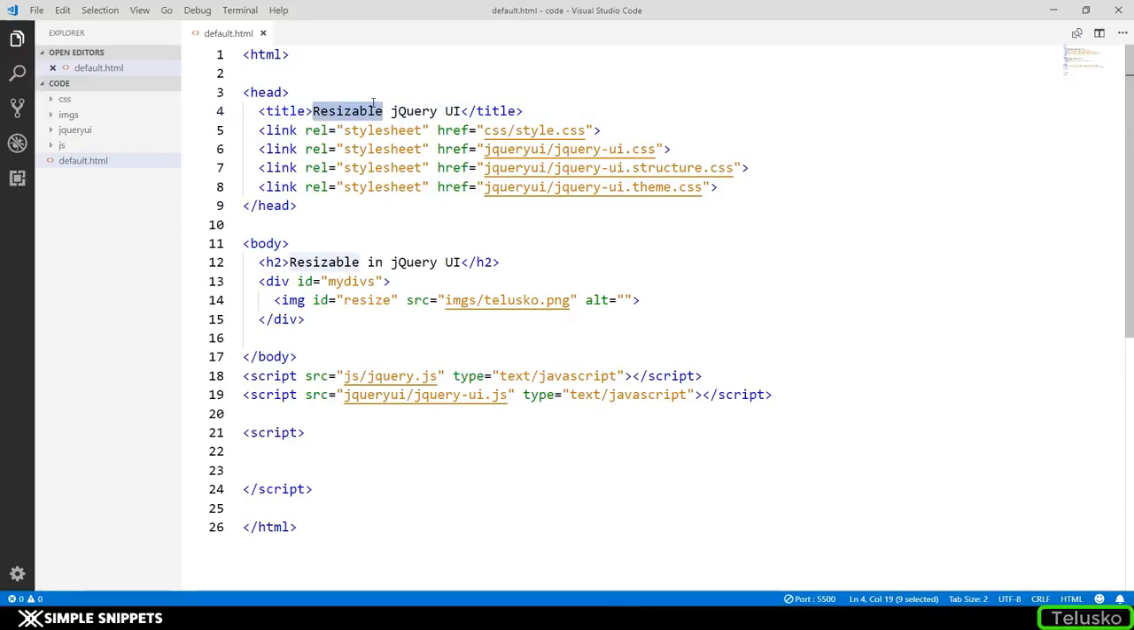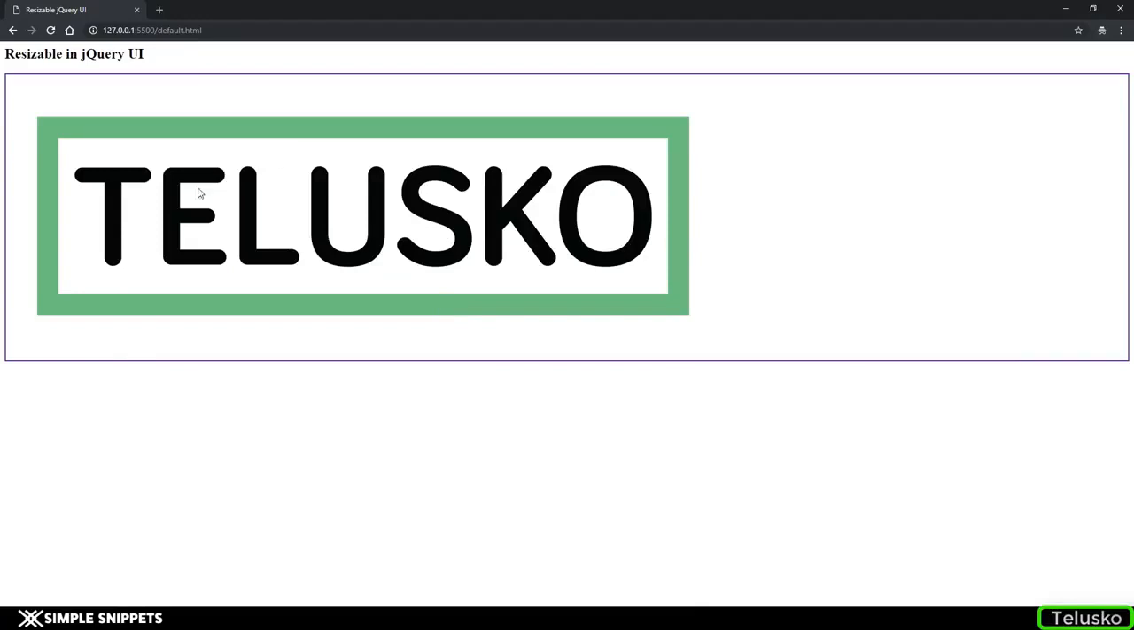Most probably it is used with images, so in this tutorial we'll work with images. As you can see, we have the entire template which has all the CSS and all the JavaScript libraries for jQuery and jQuery UI. In the body I have an h2 and a division named mydivs. Inside that I have an image with the ID of resize, and the source is a Telusco image in the images folder. If you see the output, right now the image is very large, right? So we want a feature wherein we can resize this image.